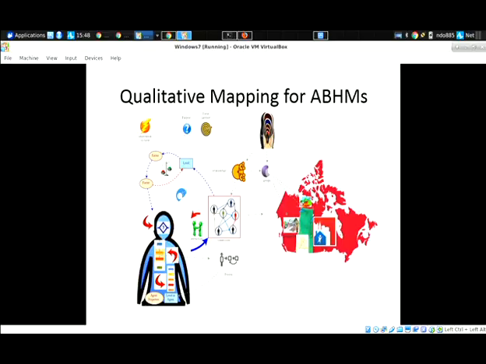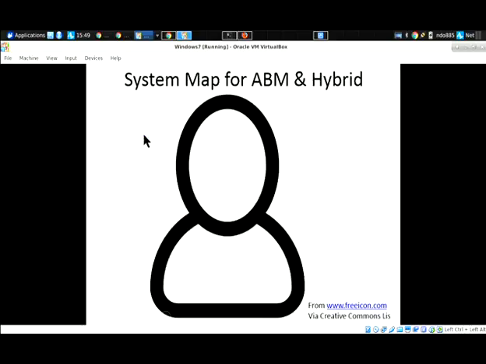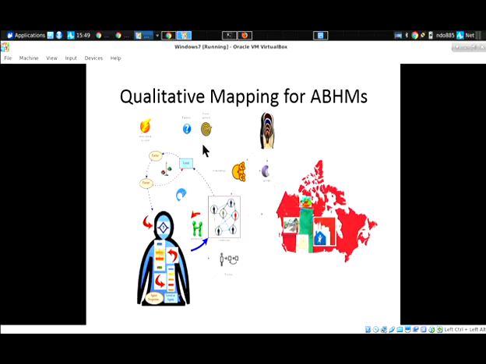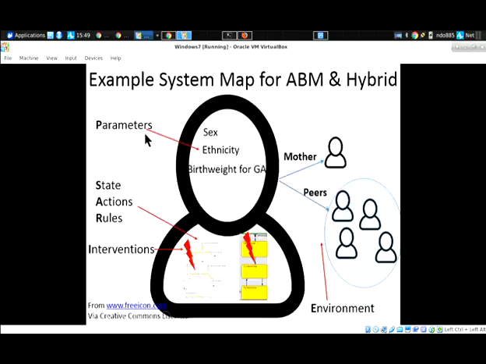There may be dynamics within the agent that are continuous in nature, captured with system dynamics, for example. So here we might use qualitative mapping, and we'll show interventions using a little sort of lightning bolt there. So we might put something like this: parameters are associated with the agent. They're associated with a mother, with certain peers, and there are certain states illustrated here. And a given intervention might affect the occurrence of this transition, for example.